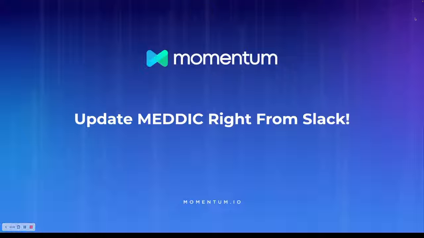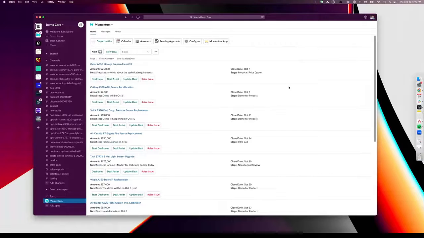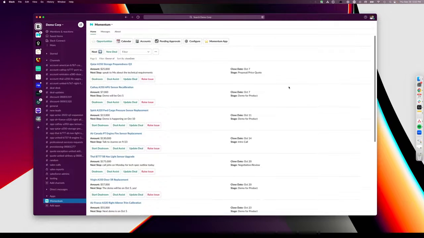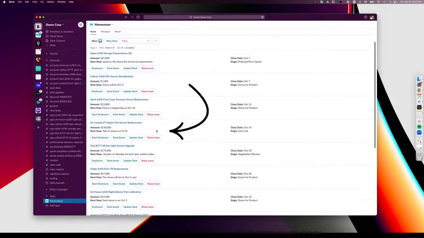I'm going to show you how, in less than a minute, you can update MEDDIC right from Slack using Momentum. Here is my Momentum home screen. This is where all my Salesforce opportunities live in Slack. Let me go and update this Air Canada deal.